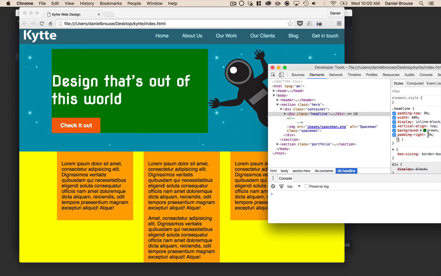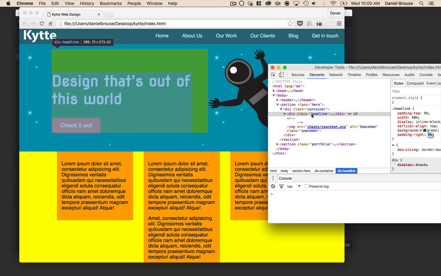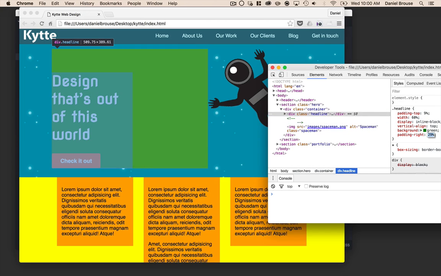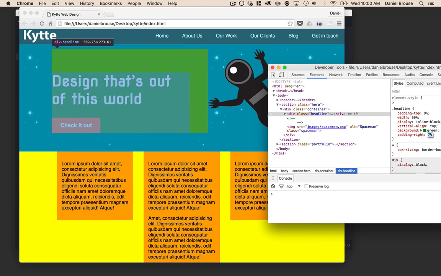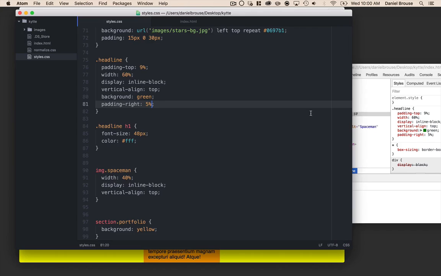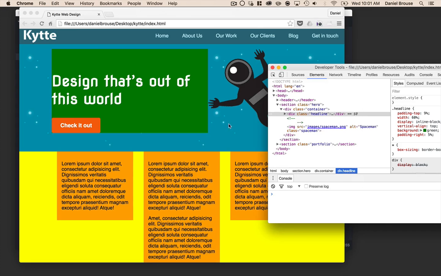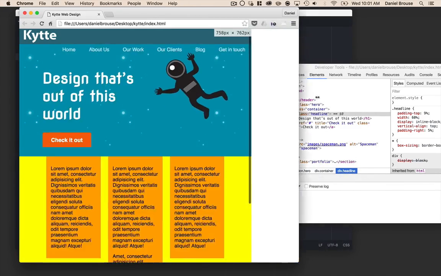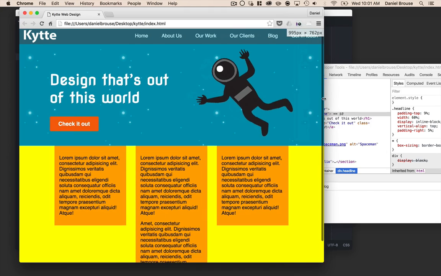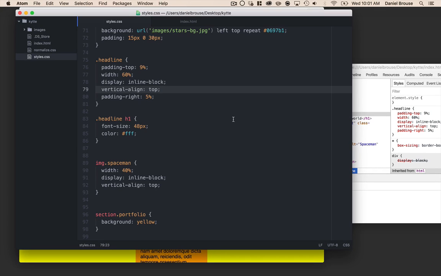I could jump in here and make it bigger if I wanted to. I could make that something like that. It's a bit crazy. I'll bring it right back down to about 5%. That's a good safety margin. Get rid of that green background. Perfect. All right, cool. So now we have display inline-block working awesomely. We've got rid of our floats. We don't need to worry about those anymore.